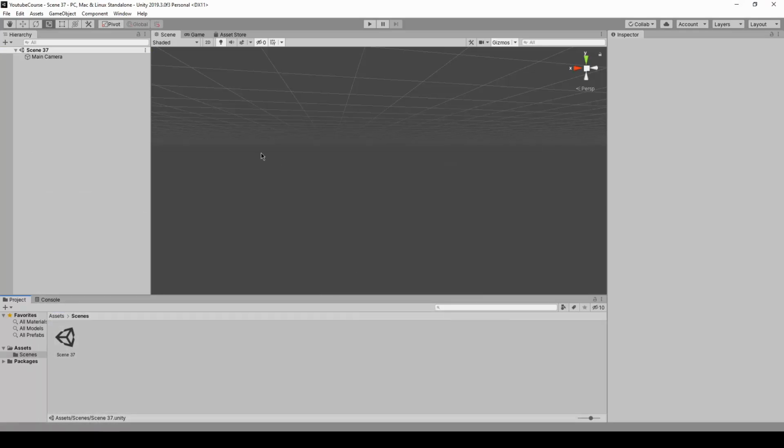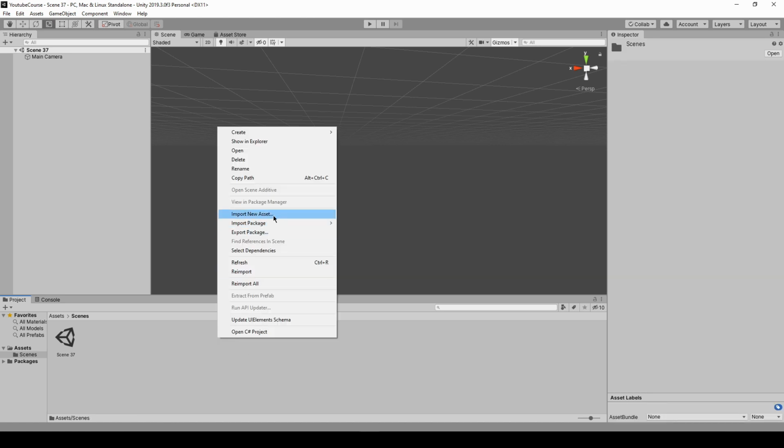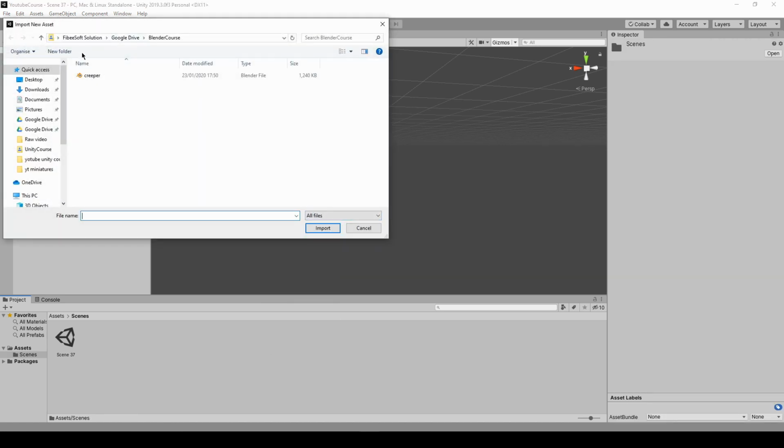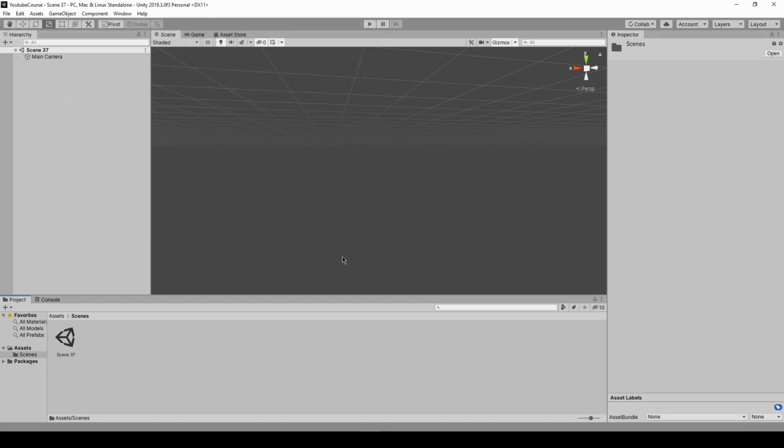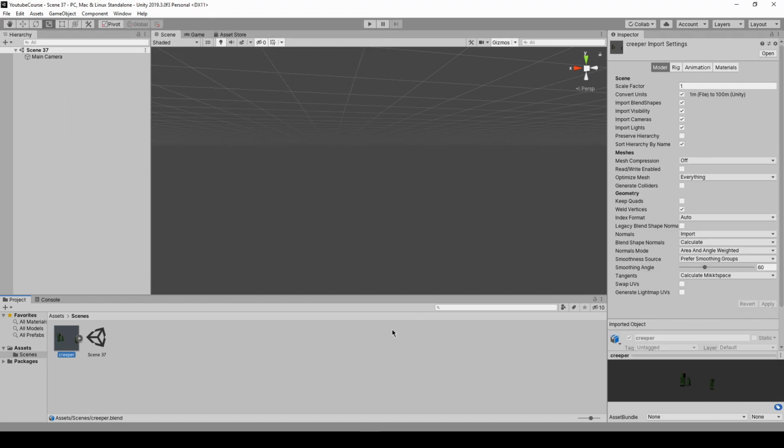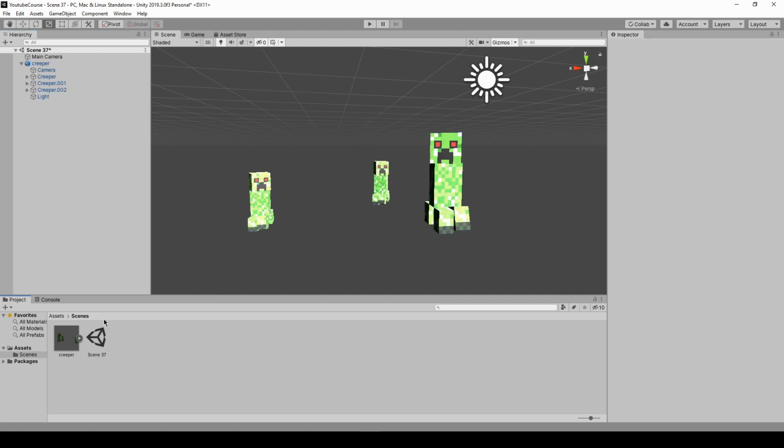So I'm in Unity already. Just right click and import new asset, and from there just use the file you just downloaded or any other file you would like to use. Let's get it into the scene. My file consists of 3 creepers at the moment.